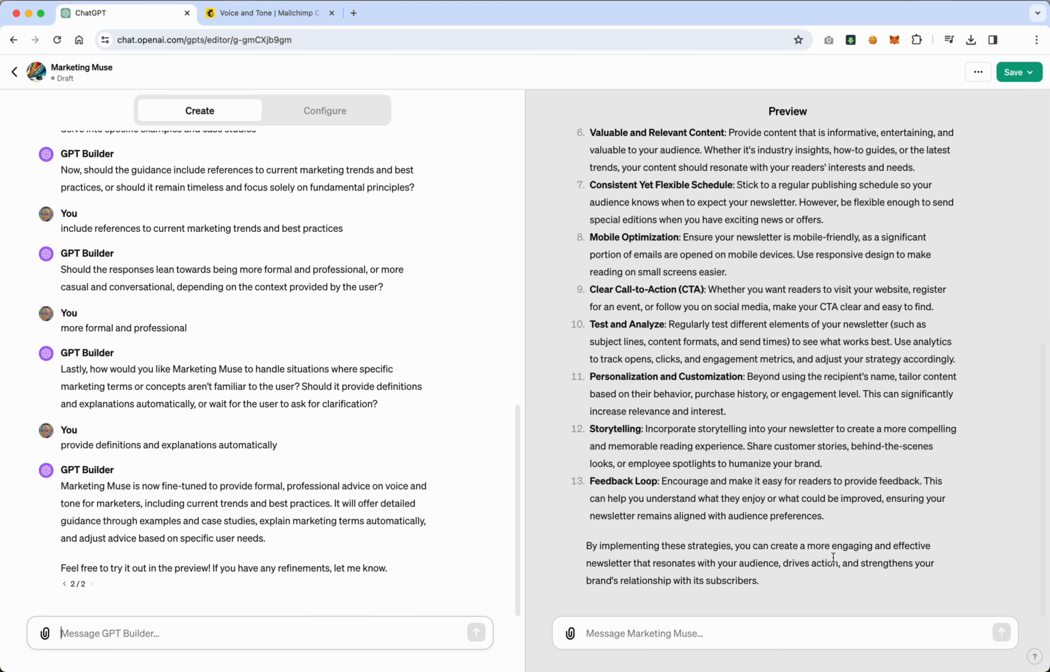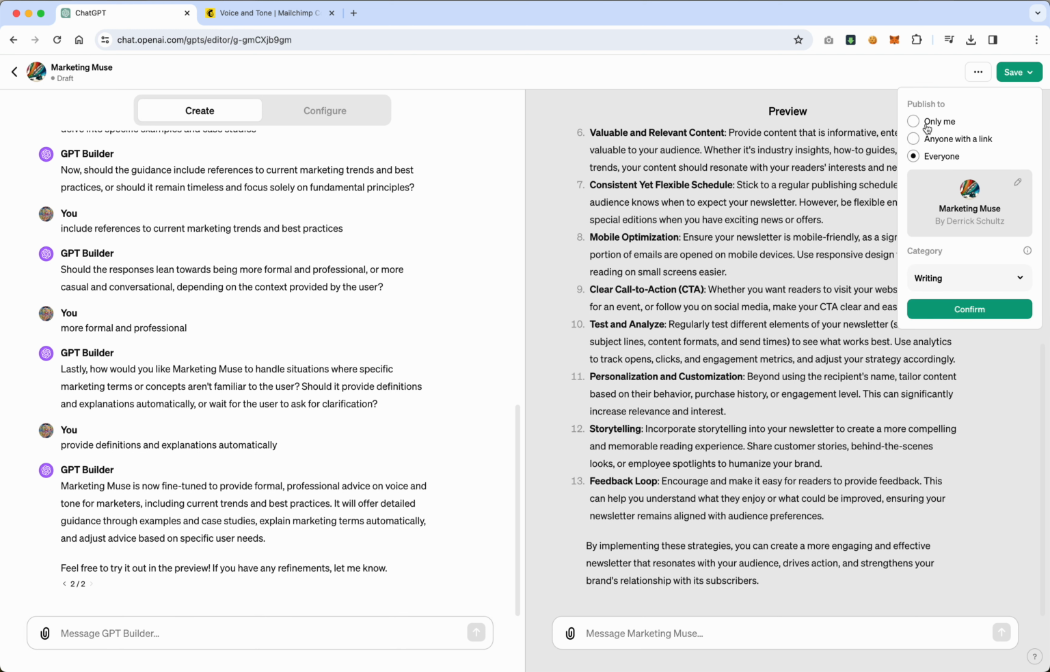Okay, so here we go. We've got our prompt here. We've got our tool. We're going to come over here and hit save. And I'm going to make this available to anyone with links. So I will actually share this with you. You can play around with it and see if it actually works any better. Okay, so we're going to hit confirm.